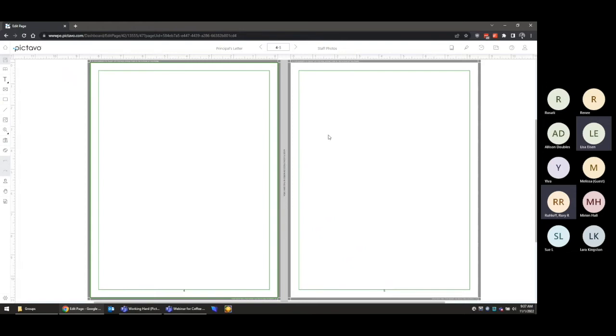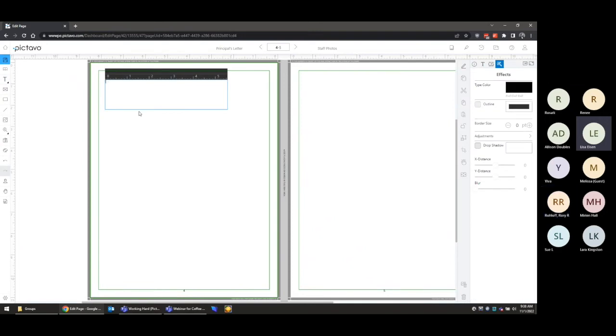So now that we've talked a little bit about moving around, saving, navigating, I really want to dive into the cool stuff that Pictavo can do in terms of actually putting a book together. So the next set of tools that we have down the left-hand side are going to be the basic building blocks of your pages. You have the ability to drop a text box right on the page.